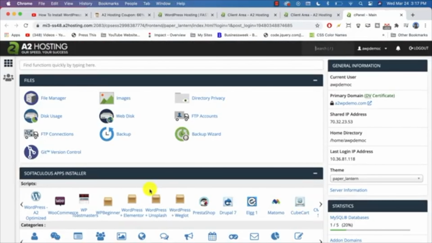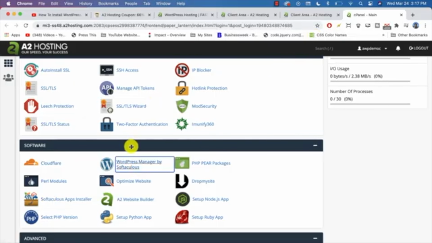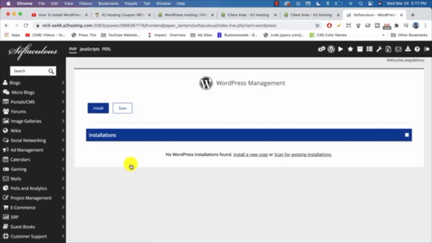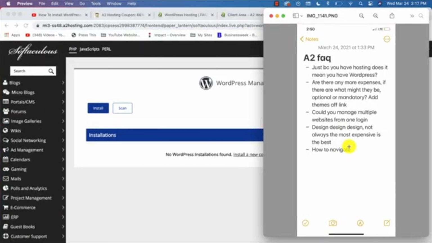So from cPanel, you can just do a command find, search for Softaculous. And under software right here, we have WordPress Manager by Softaculous. So guys, you can just click on that. And this is where you install WordPress at A2 hosting. So to wrap up that first question, yes, it's possible that you have A2 hosting and not WordPress. And no, just because you have hosting, it doesn't mean you have WordPress.